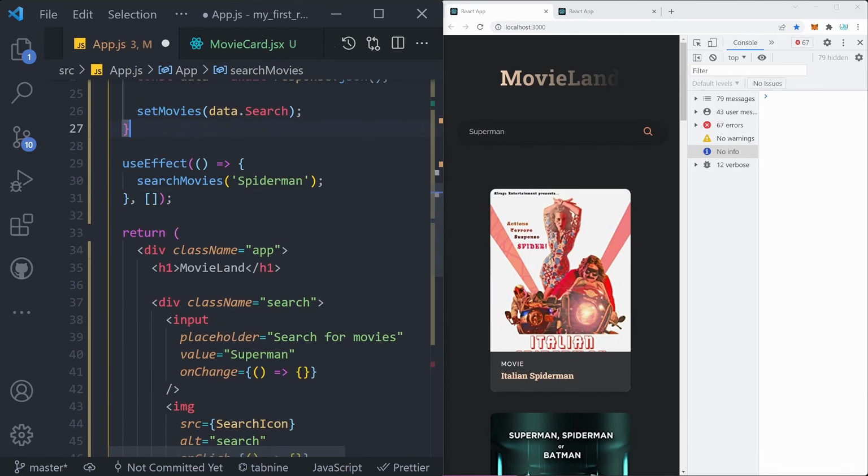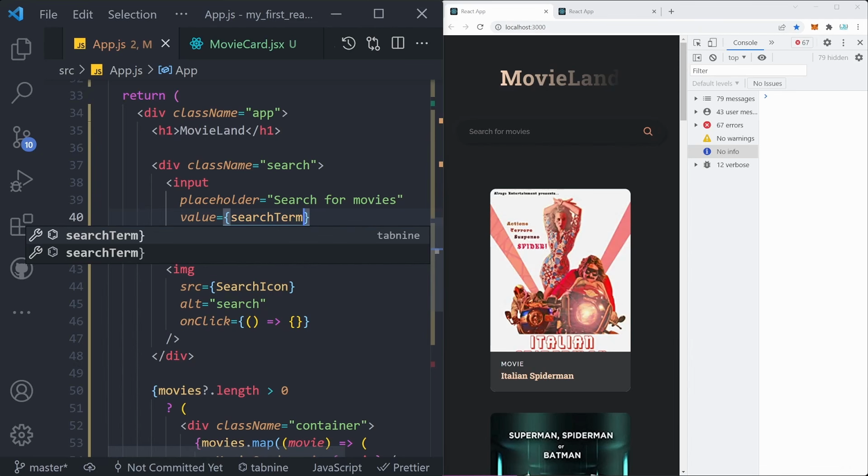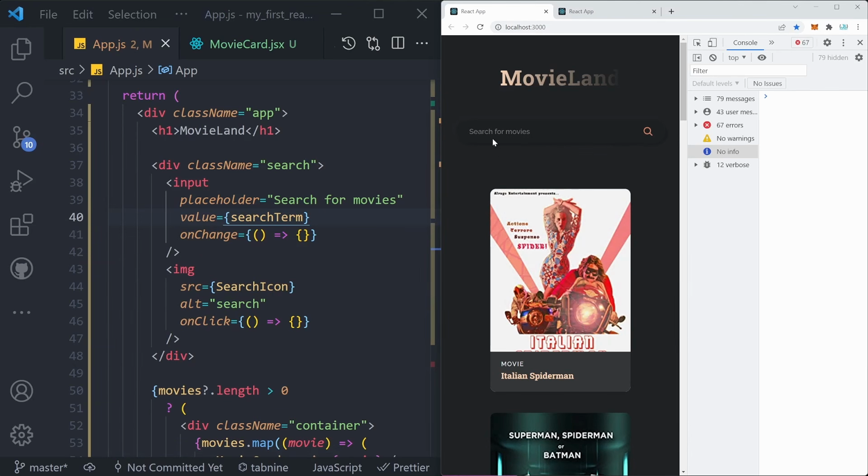What we can do then is, inside of our input, dynamically change our search term. So our value is not going to be static anymore. We're going to use curly braces and change that to searchTerm. So now it's dynamic. As you can see, it's empty at the start, so we can only see a placeholder.